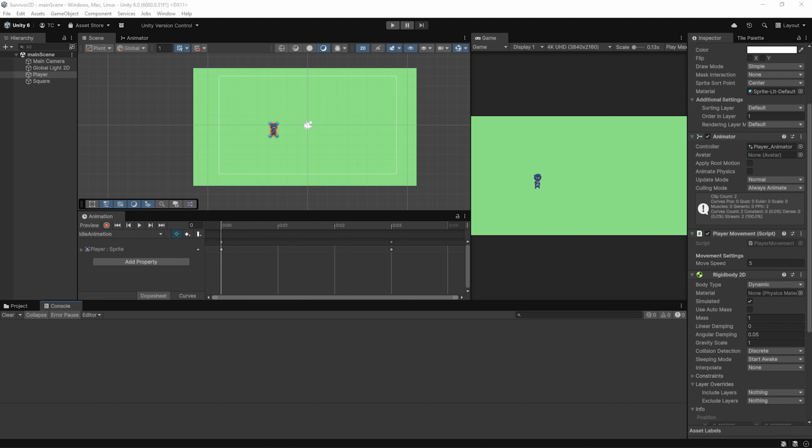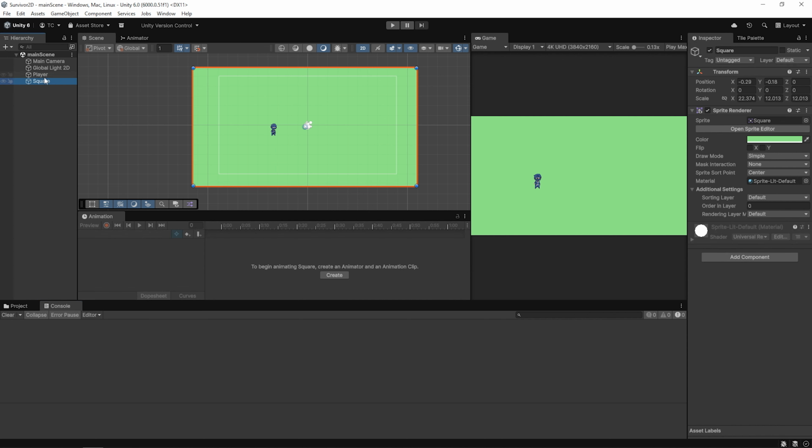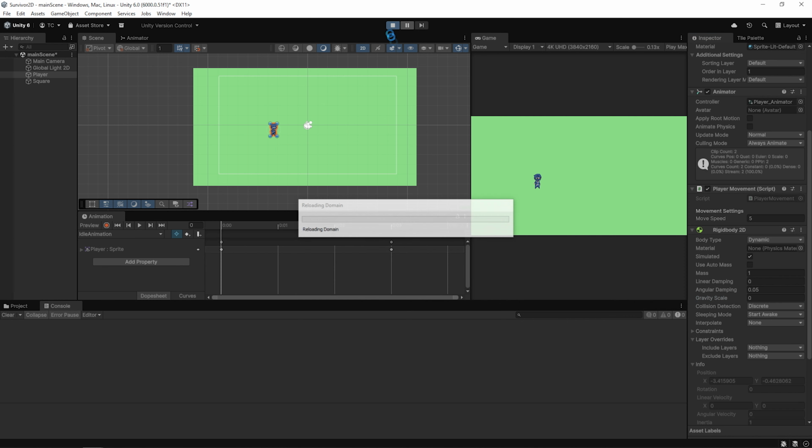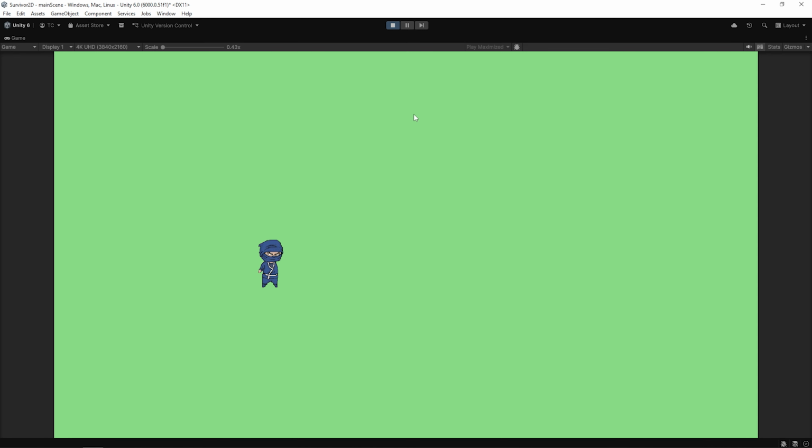Let's fix it. If your player is falling down, that's because the rigid body 2D still has gravity enabled. Since this is a top-down game, we don't need gravity at all. So let's select the player, go to the rigid body 2D component, and set gravity scale to 0. Now the player will stay perfectly still unless we move it with inputs. Let's go back and test it. The movement is clean, responsive, and ready to be expanded later.